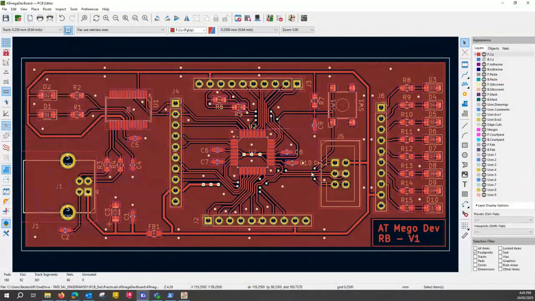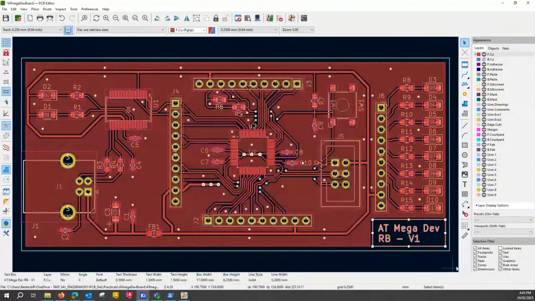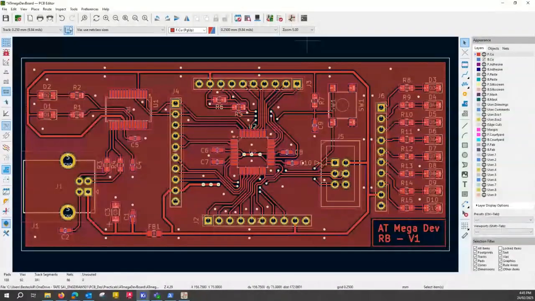Oh, ATMegaDevBoard board. That's a mistake. Let's just select all items. I'm going to edit that text because I've got a spelling mistake there. Okay, that's better. Resave it, making sure that everything is saved, and this is finished.